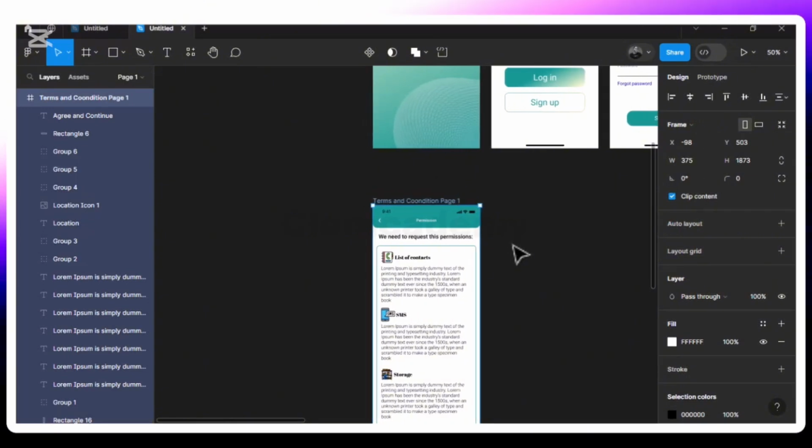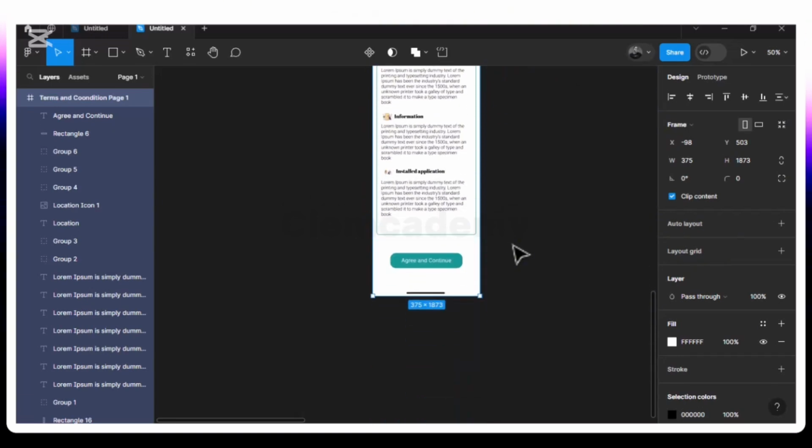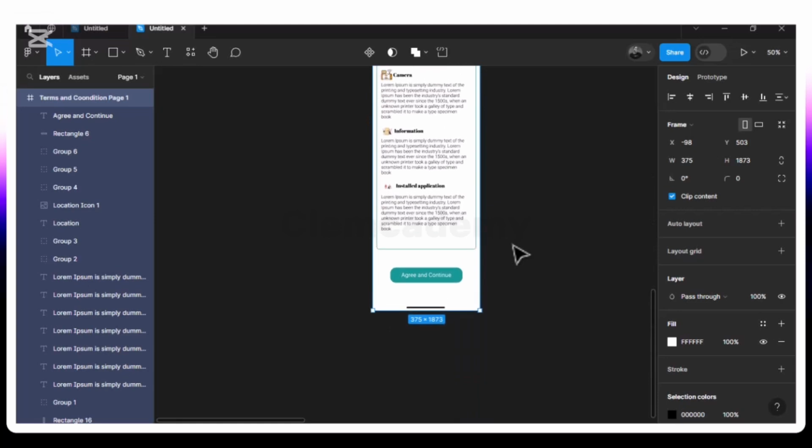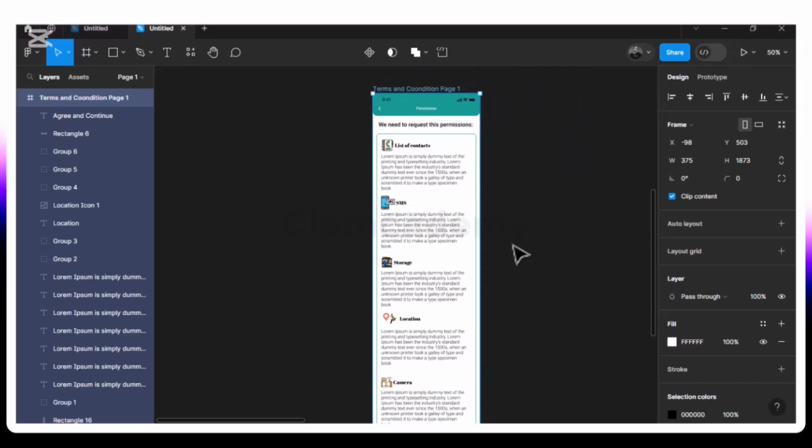All right, so guys, with this we'll be able to design the first page for our terms and condition. So in our next video we'll be designing the remaining terms and condition pages.